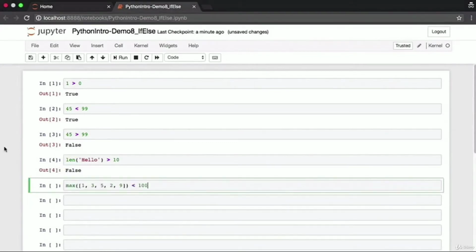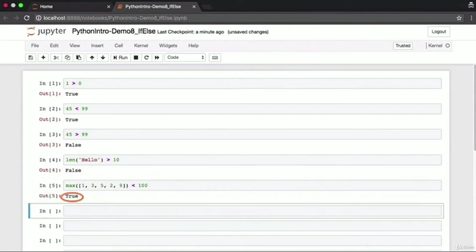We can make things more interesting. Conditions can evaluate whether the maximum value in the list specified is less than 100. The list contains the elements 1, 3, 5, 2, and 9. The maximum is 9. Yes, indeed, it's less than 100. This condition evaluates to true.